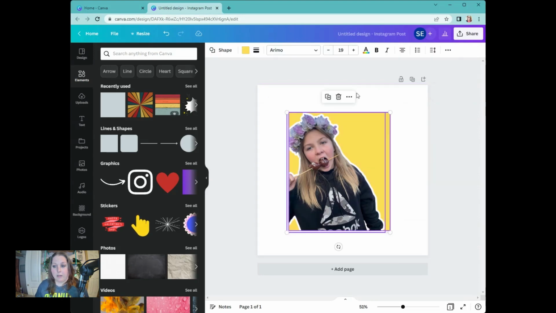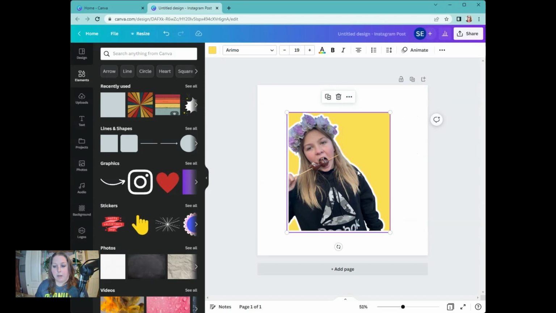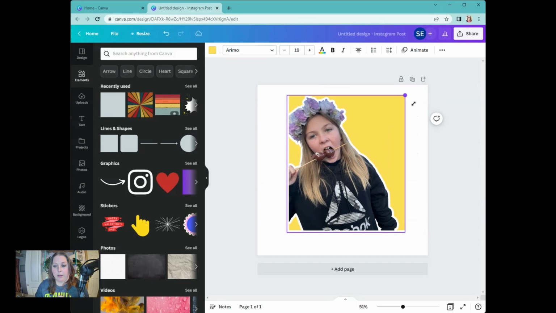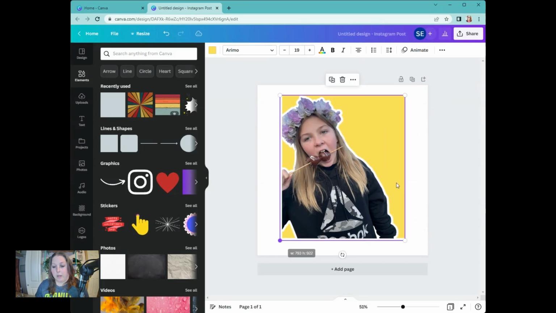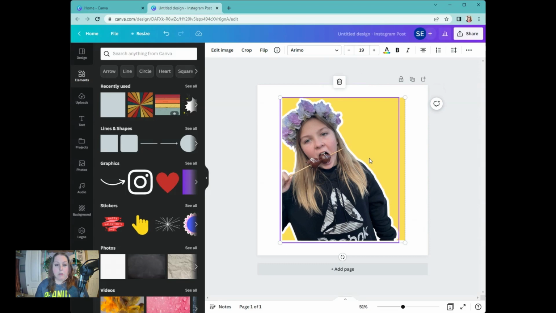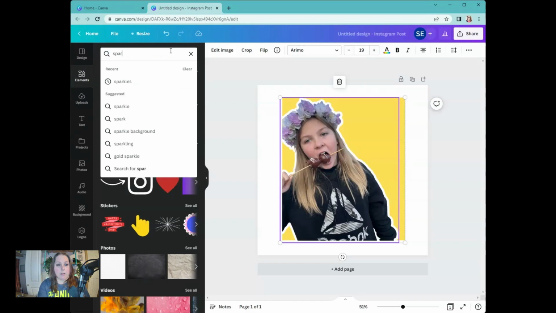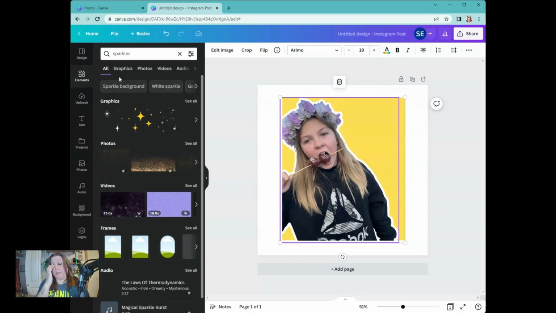I drag it, push the 3 little dots, and I push group. That way I can make it as big or as small as I want. And of course I can add text, I can add a heart, I can add stars, I could add whatever your heart desires. You can add sparkles. Let's see. I like sparkles.